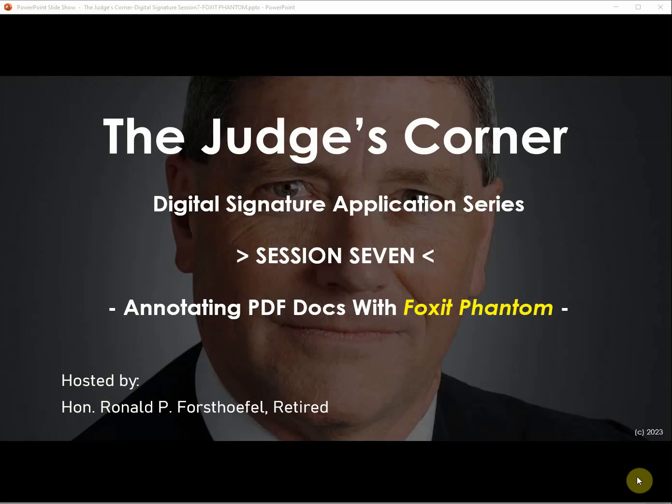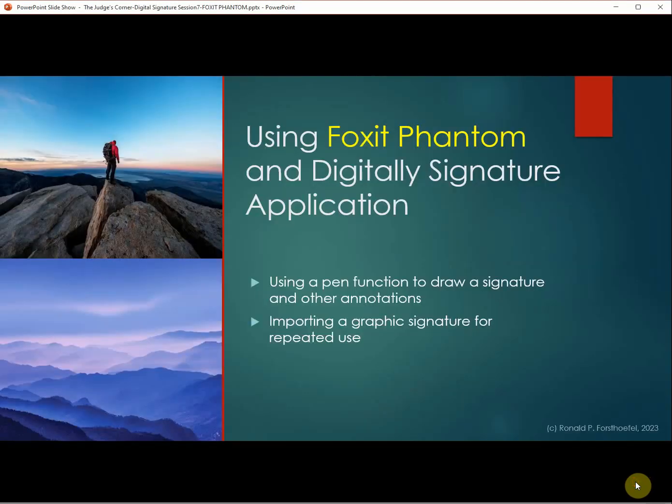This application that I'm going to show you is a little weak on the draw function, but it's an excellent application for applying digital signatures. And again, we're going to take a look at the pen function. I'm going to use a mouse, and it actually works okay with a mouse in the annotation or draw functioning. Not so much with a stylus and a touch screen is where it's been a little weak.